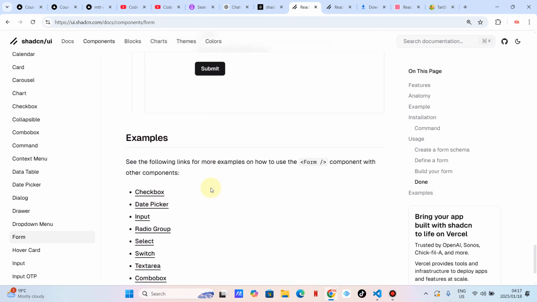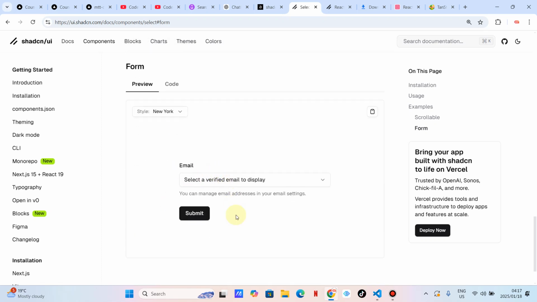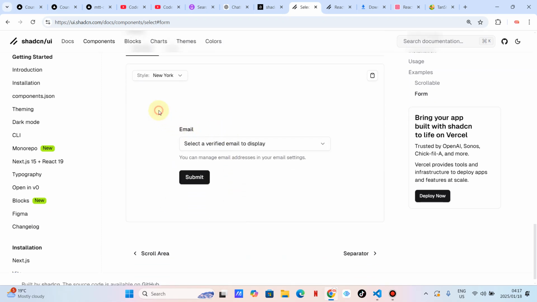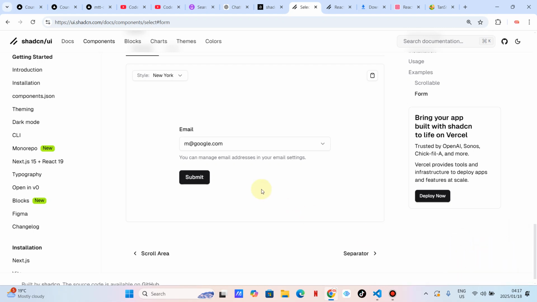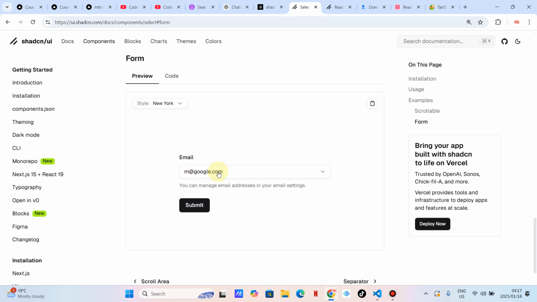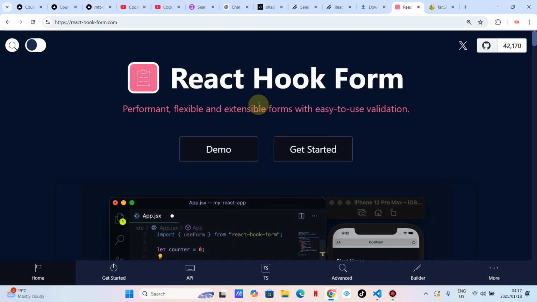Okay, where is the code? Let me just try this and see. Yes, okay. I think this will work. So this is a form. As you can see, you just put an email and then you submit it, and then it shows it here. So what ShadCN did, they have used this package behind the scenes, and they have created an interface, some sort of an easy to use method or function, that makes it easier for you to use this package.